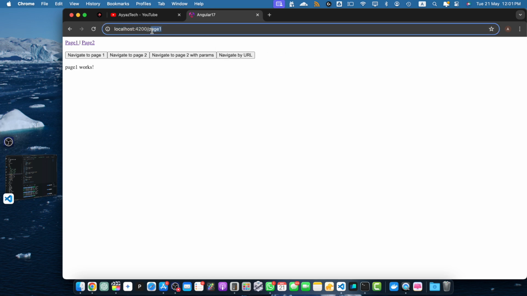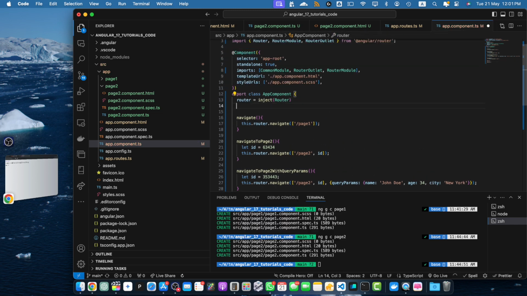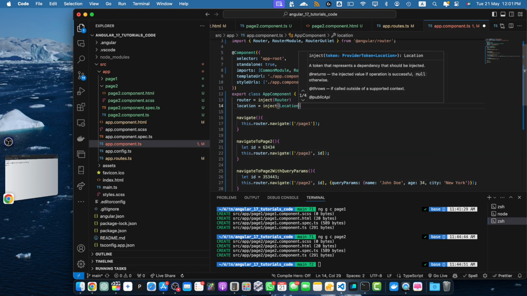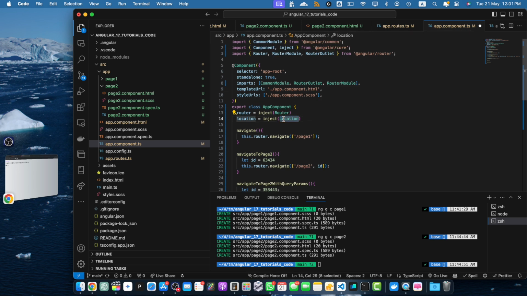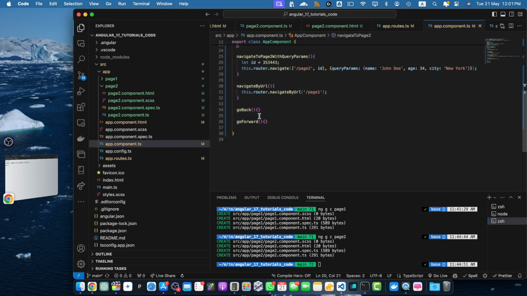Now we will use the location service. So for more control, you can use the location service which allows navigation back and forward. So let's try that. I will create two functions, go back and go forward. But in order to do that, I need to inject another service, location property, and in the inject function pass the location service, and make sure to import the location service from angular/common. So here I will add location this way. All right. Now here in the go back function, I will use this dot location dot back function, and in the go forward, I will use this dot location dot forward.